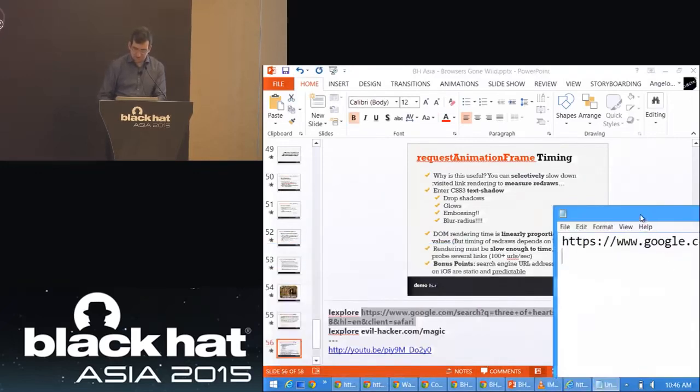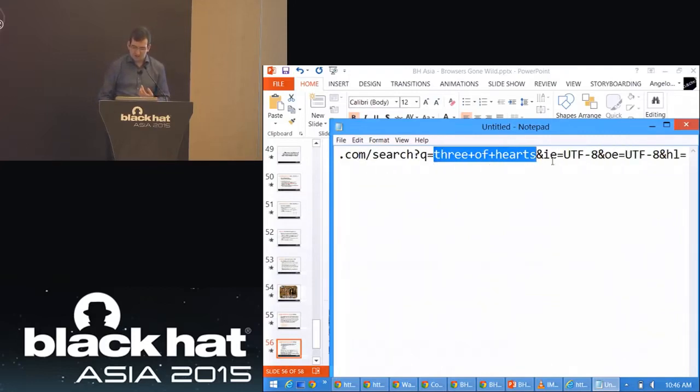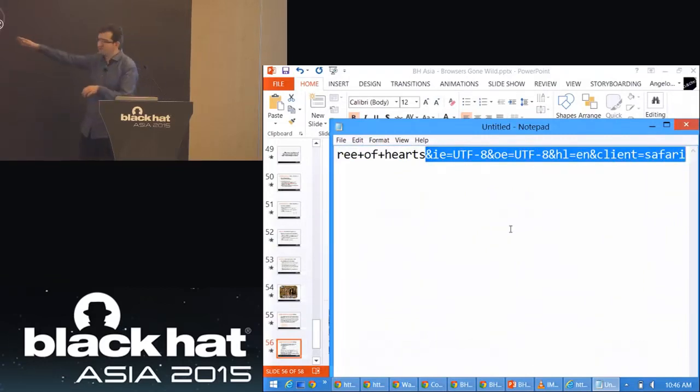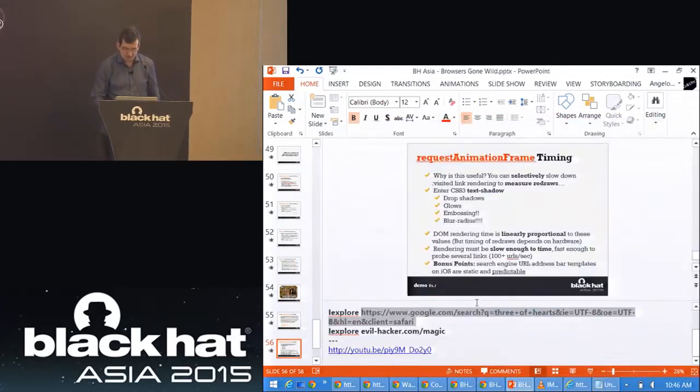If I search for the 3 of hearts, the card, on iOS, it's going to go to google.com search query equals 3 of hearts, and then it has some predefined parameters here, but all these parameters are going to be the same for everybody. So you can actually enumerate search queries and figure out if you searched it or not.